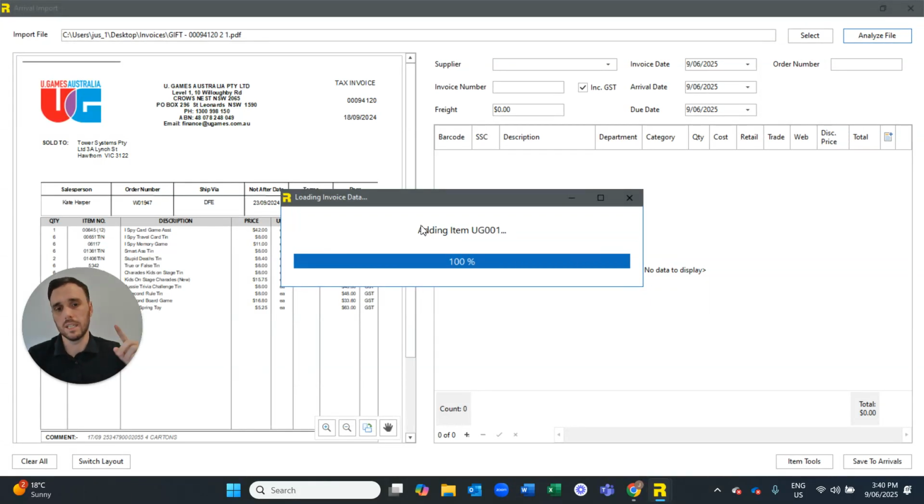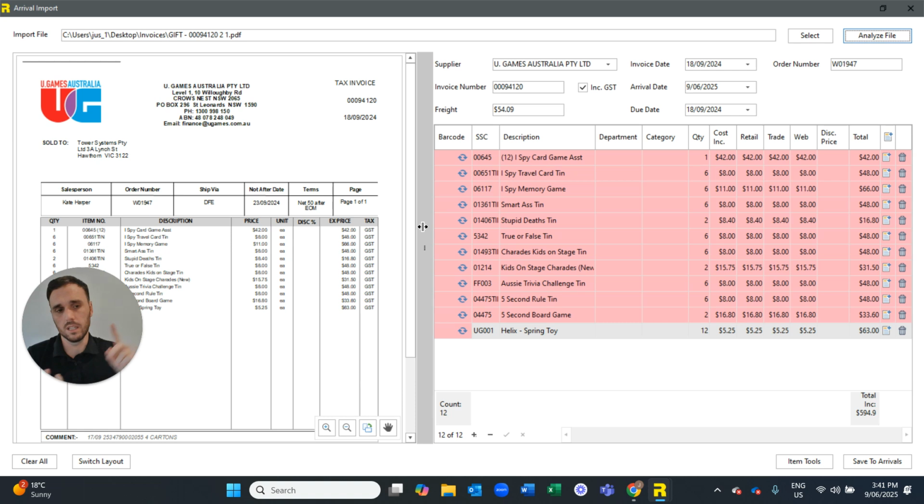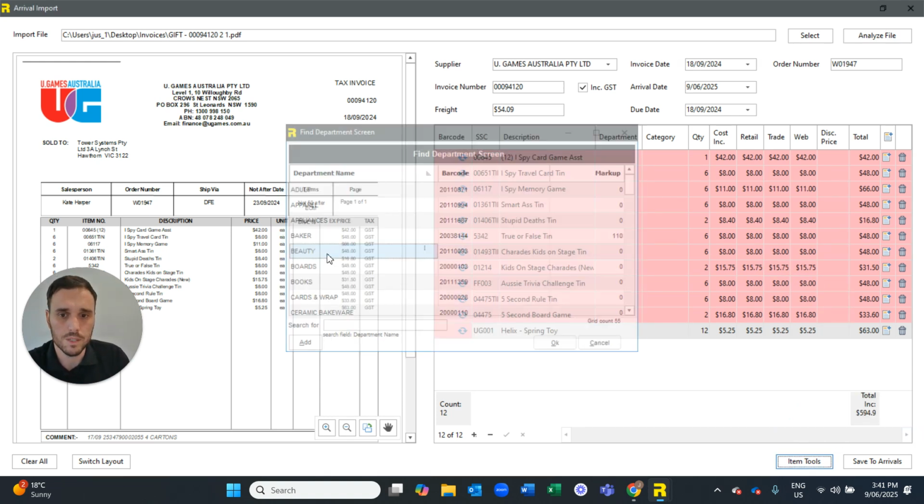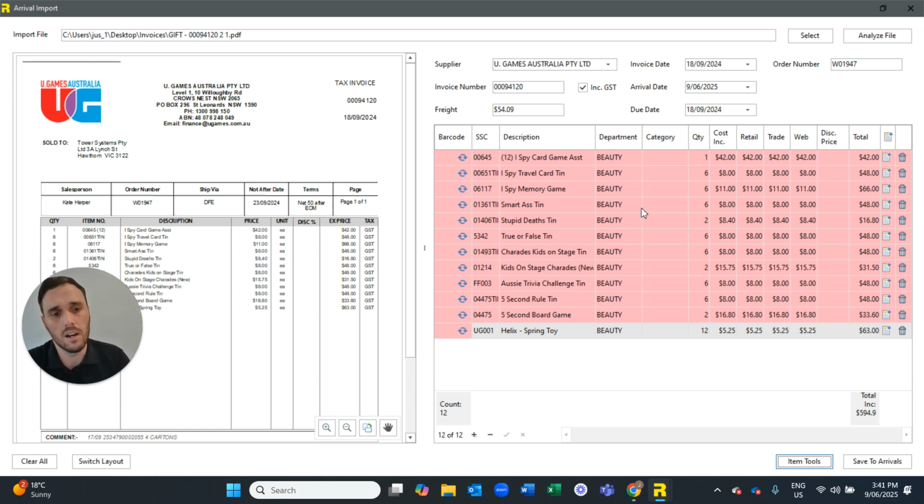So I'm not sitting there typing in descriptions, how many I ordered, cost prices, supplier stock codes, and all the other fields on this particular PDF invoice. So straight away it's grabbed the supplier name. Anything in red means it's brand new items that I haven't had in my stock file already. If it did have items that already existed in your stock file, it would already have the department category and all that info as well. But I can just go set all departments to, I'm just going to go beauty, and you can obviously categorize them as well. And then you might have to give it a retail price, but you know, that's an invoice of say between 10 and 15 items.